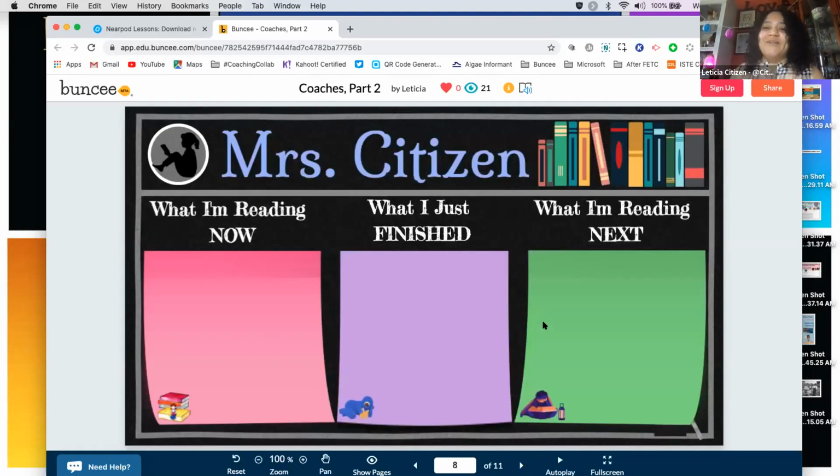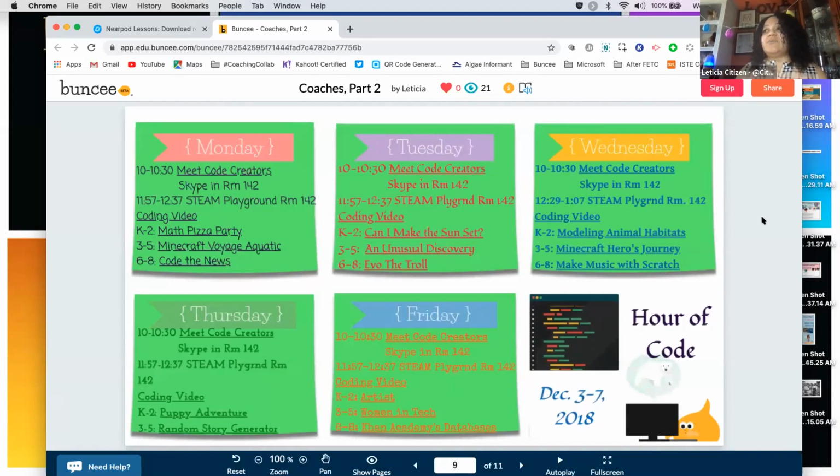Here's another one that I have on my door as well, so students and teachers can see what I've been reading. Again, all of these images are inside Buncee, and I'm able to use them to create this signage. Here's what I love to do for Hour of Code. I create this for my teachers, share it with them in an email, and post it on my website.